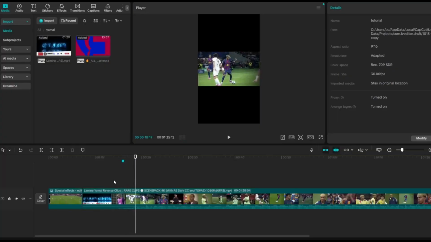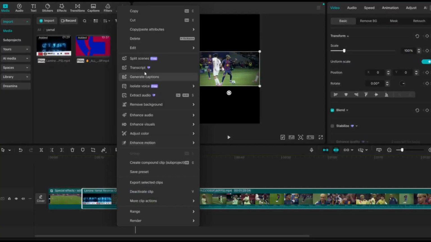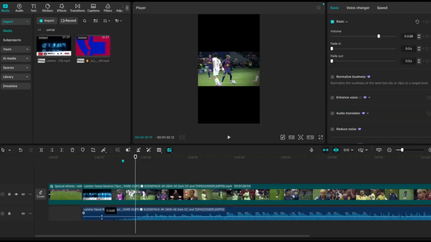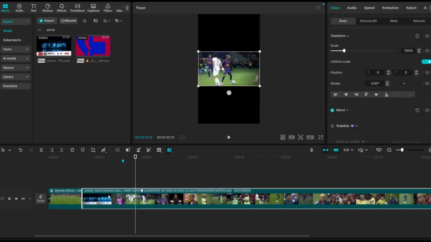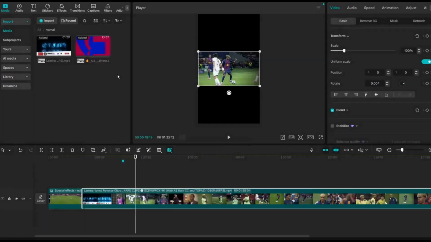First, we extract the audio and remove it. We don't need it. Then we have in CapCut for PC the split scenes.